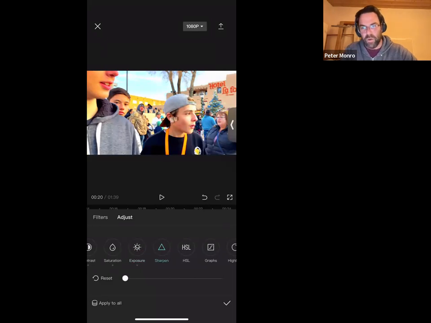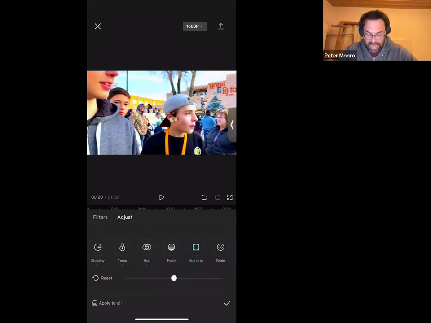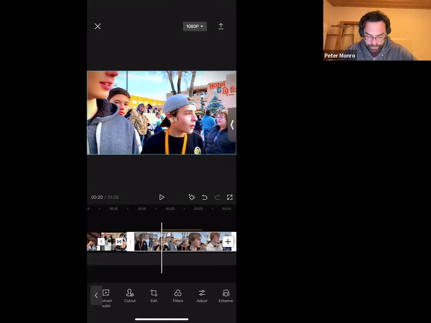If you've messed around with your camera app on your phone, this is the kind of stuff that pretty much exists on all phones, and you can do it in video. You can adjust the highlights, the shadows, the temperature, the hue. You can see there's vignetting if you want to give it a little vignette or maybe a reverse vignette. And you can add grain. So there are quite a bit of features here.